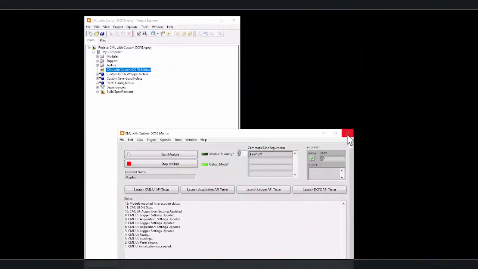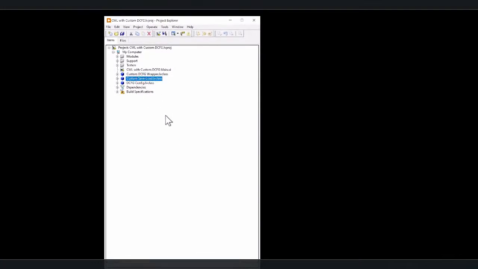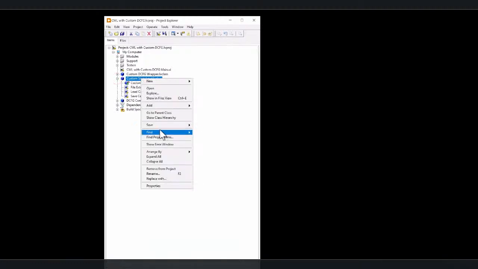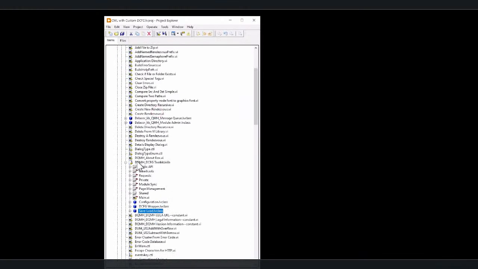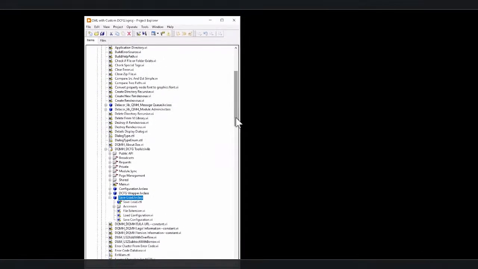Another example of customization is the save load. By default, DCFG saves the configuration into binary files by flattening basically the configuration cluster into a variant and saving that variant as binary data into a file. If you wanted to save your configuration in a database or into JSON files, this is something, of course, you can do by creating a child class of the save load. The save load is also available in the DCFG Toolkit library, and it has some methods that you can override: the file extension, load config, and save config.